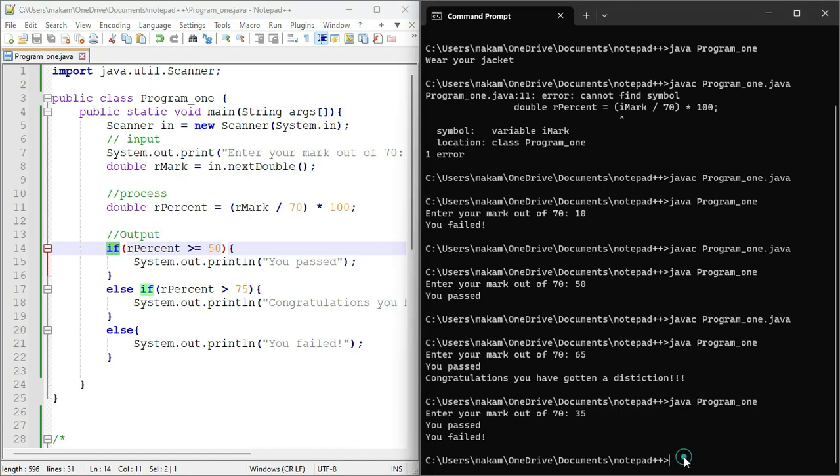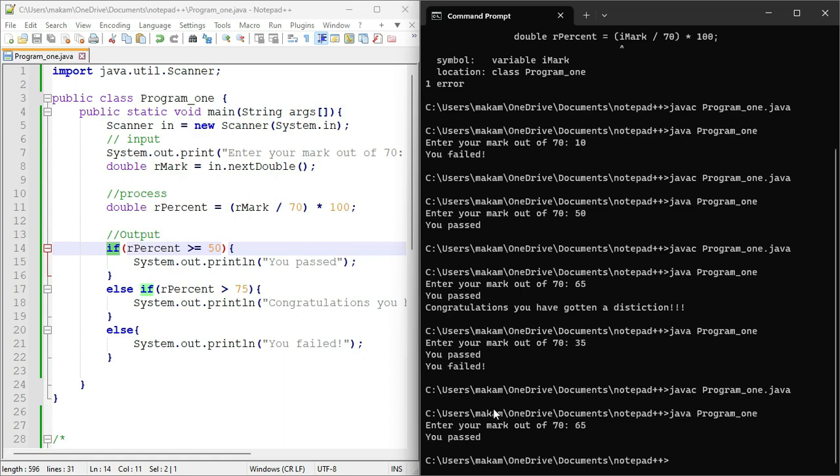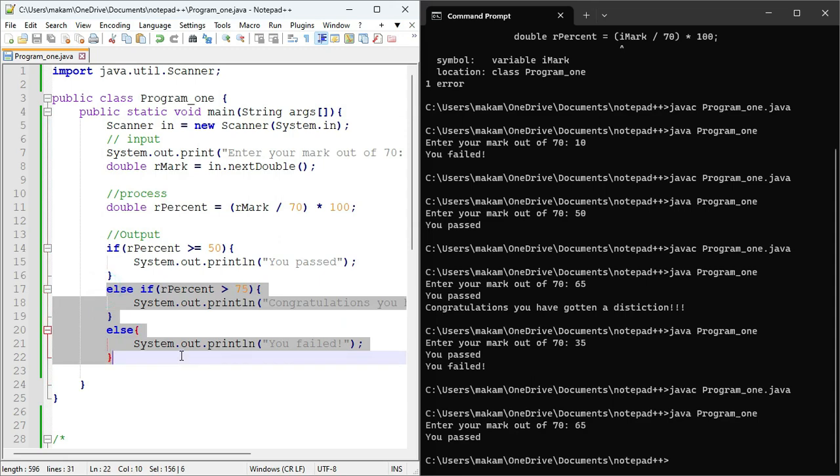Now when we run this again, we're going to get a different logic error. We type in 65, which is supposed to be a distinction, but it says you passed. So we still have a logic error. Like I said, logic errors are very tricky. What's going on is that Java goes line by line. Immediately it sees this, and this gets executed. Everything else is jumped. It does not consider it.